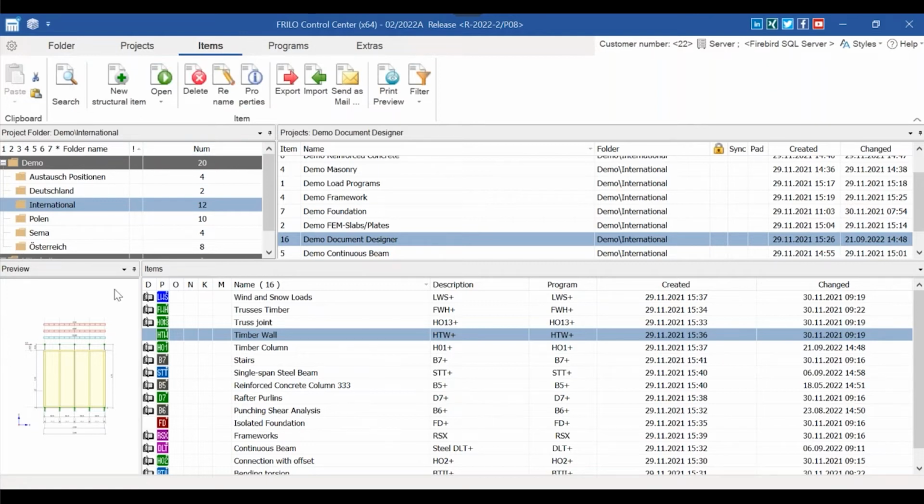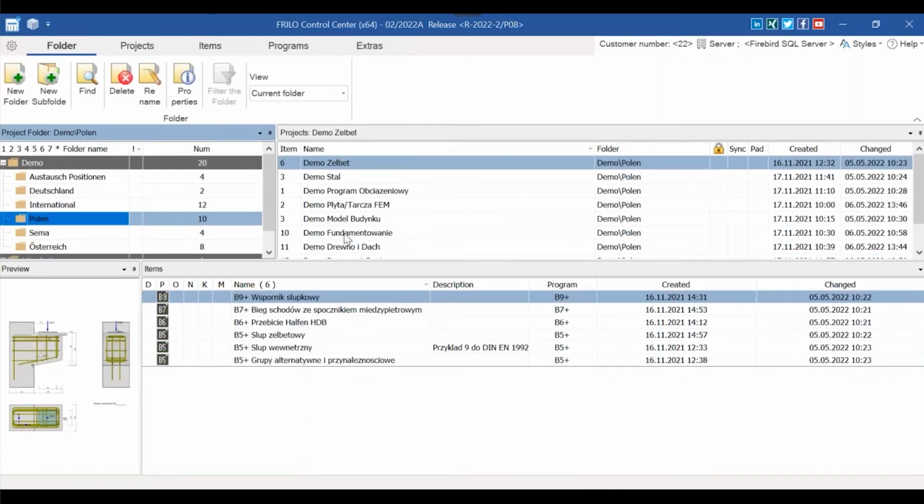Folders can be found on the left upper corner. You have the folder structure where you can create your project folders. You can create as many subfolders as you wish. And in these folders and subfolders, you can store the projects that you will find on the right side. For example, in the folder Poland, I have some demo projects that are designed for Poland. But let's go back to international.